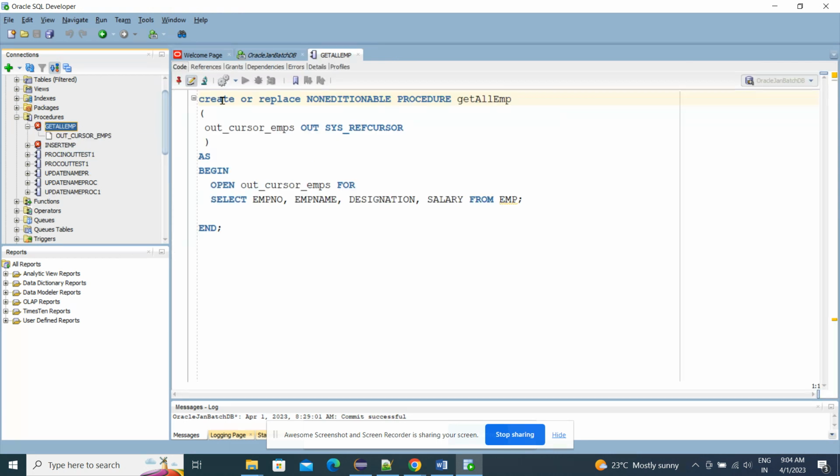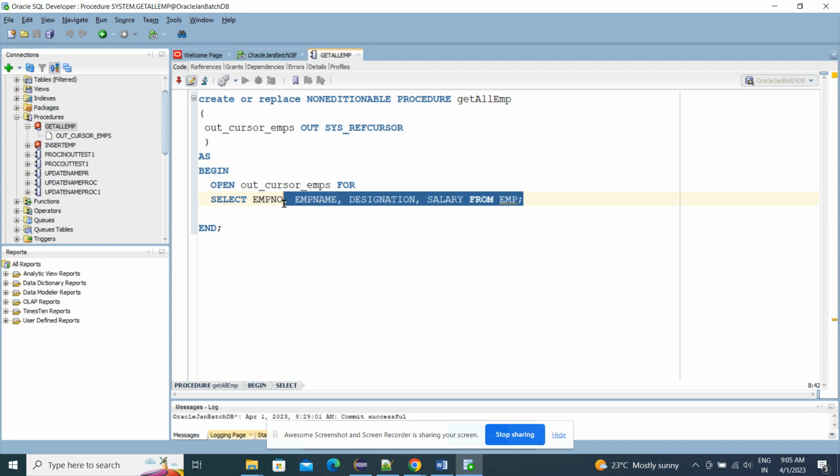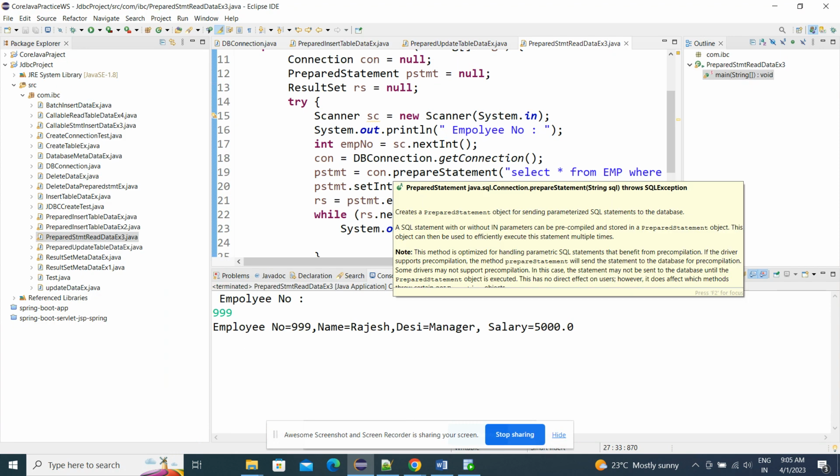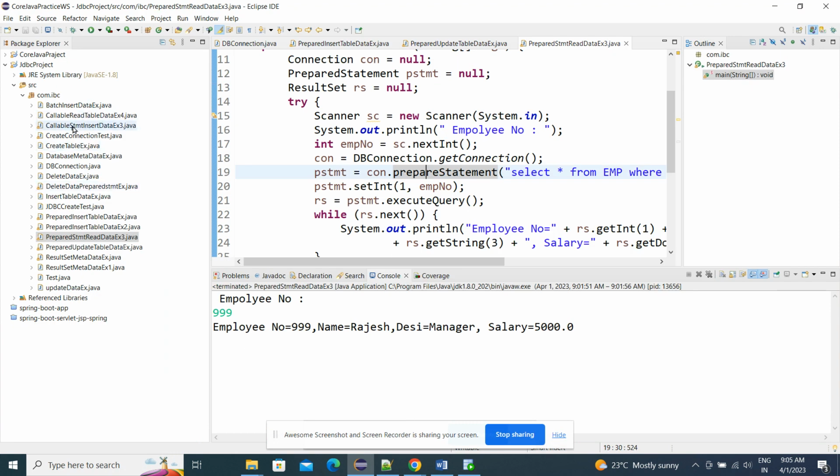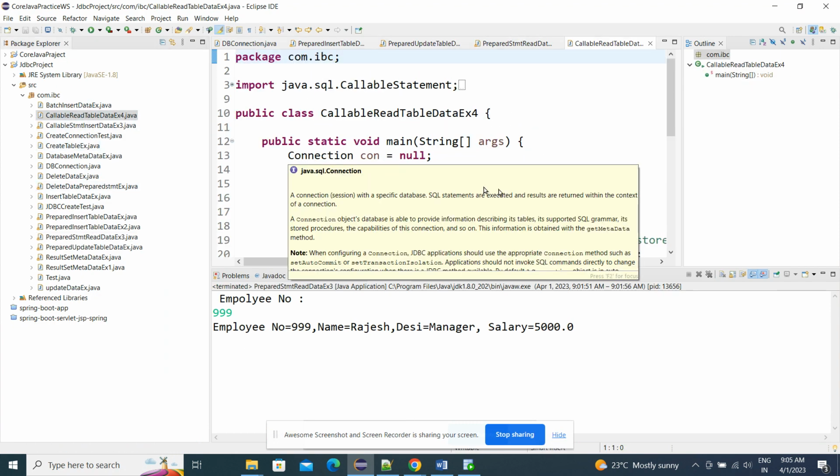See, create or replace procedure name. Starting from this one, select employee number, employee name, designation, salary from employee. This query will execute inside the procedure. Inside the procedure, it will execute and it will return the data that we need to iterate. Now let's see that by using callable statement.